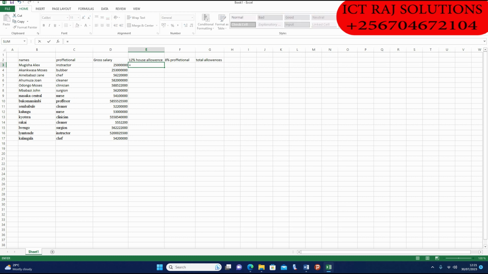We shall say equals, 12%. You can say percent, you can say over 100, then times our money here, then we press OK. Then we come and drag this. That gives us the housing allowance.